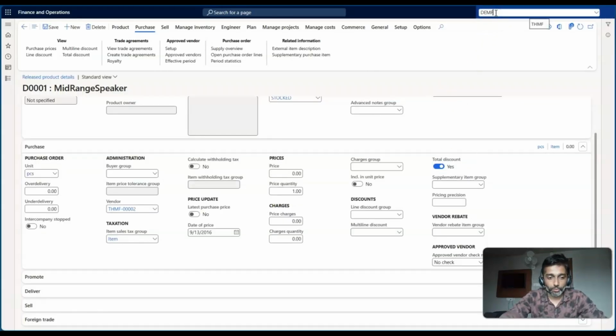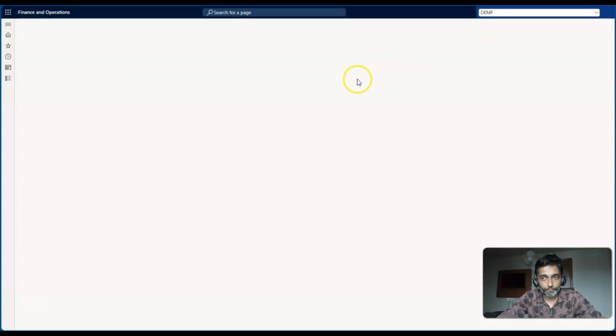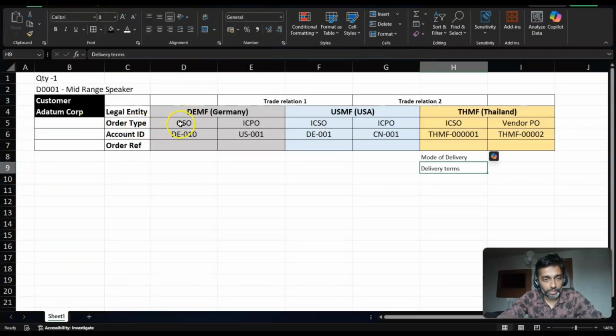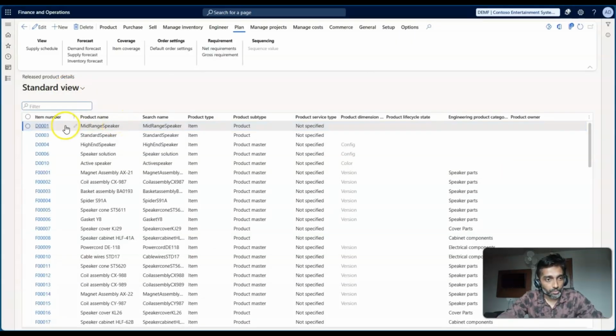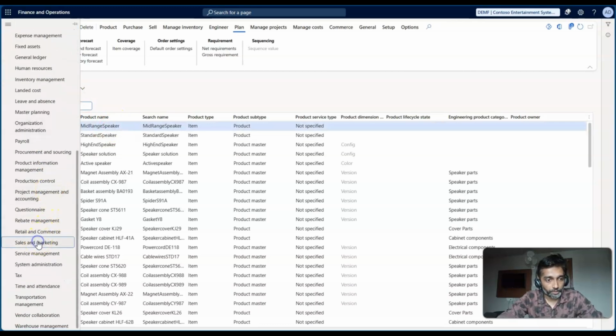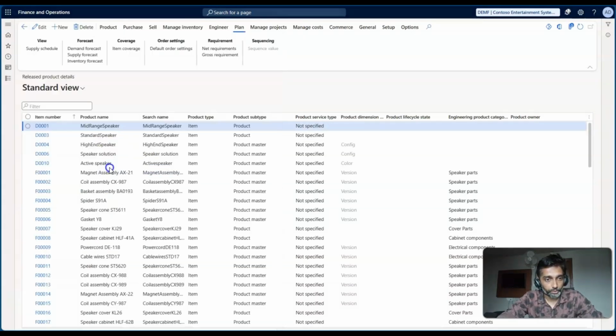So let's get into the demo directly, how to do this. So let's go to DEMF. In the DEMF, what we will do is we will create a sales order for the demand against A Datum Corp for mid-range speakers. So let me go to sales and marketing, then all sales orders.